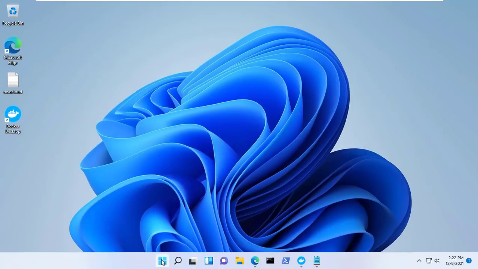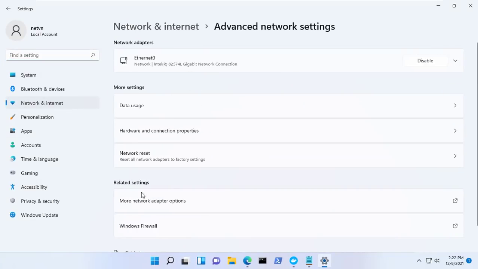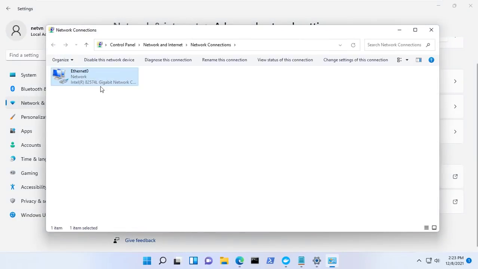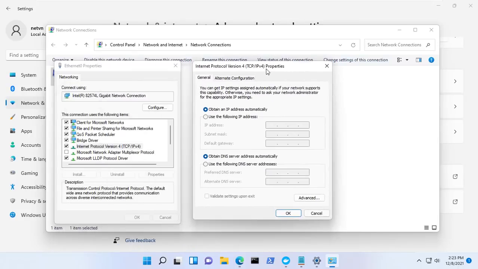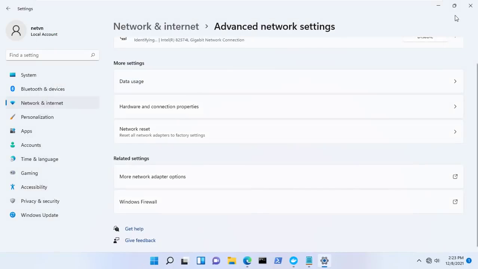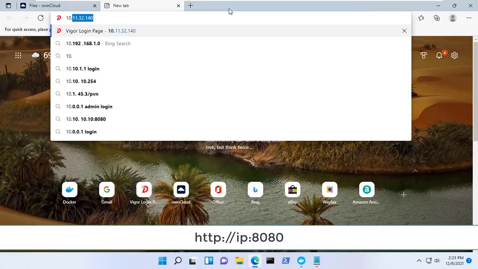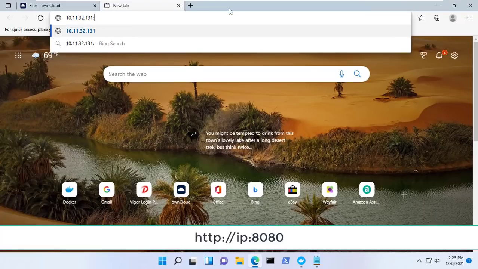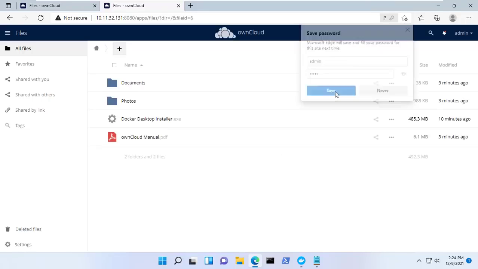Next step, you need to set up a static IP address for your Windows PC. So go to your browser and enter the IP address with port 8080. The default username and password are admin. We have now configured ownCloud to be accessible from our home network.